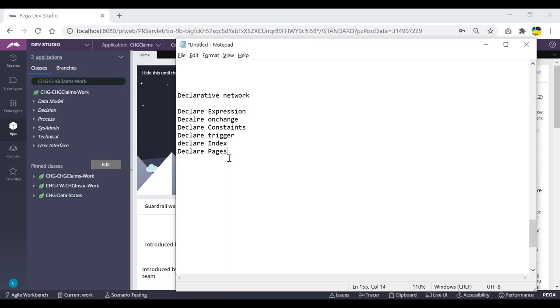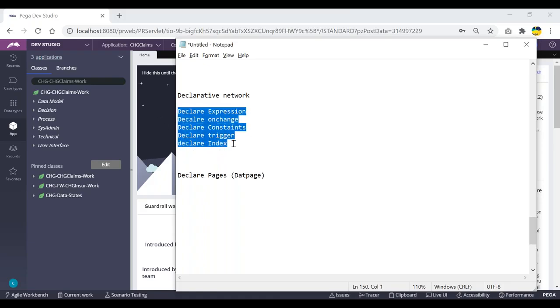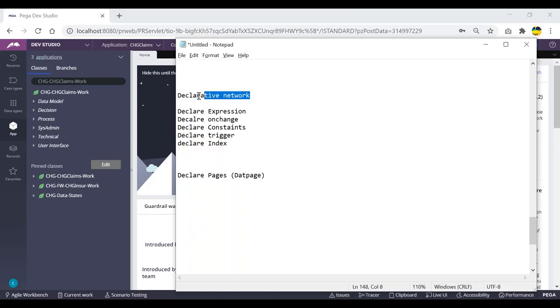We have already seen what declare pages is. The data pages are also called declare pages, right? Up to version 6, we used to call these data pages declare pages. So the data pages also run under the declarative network only. Okay, so this is not important as of now. These are all the main rules that run under the declarative network.